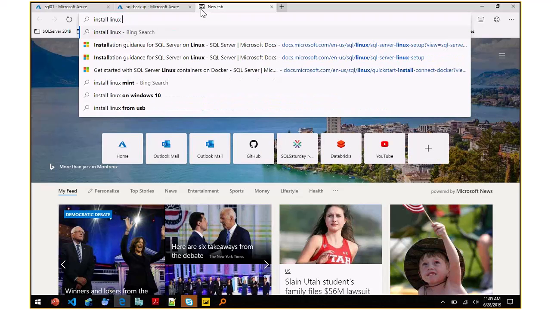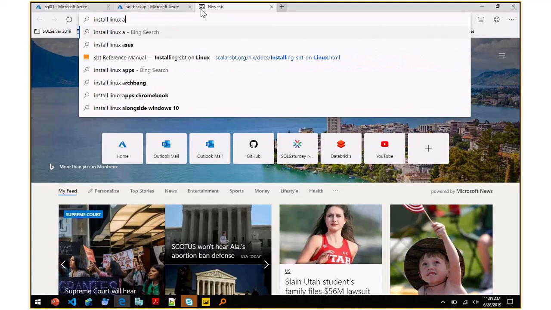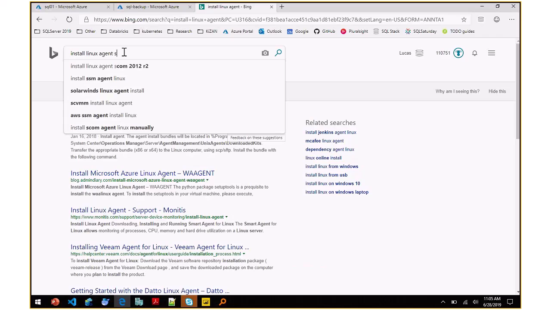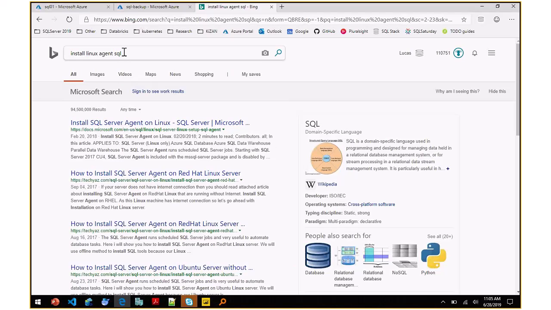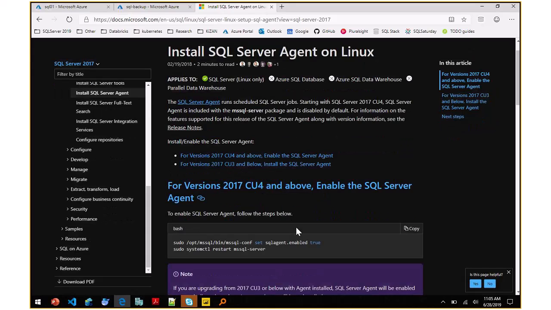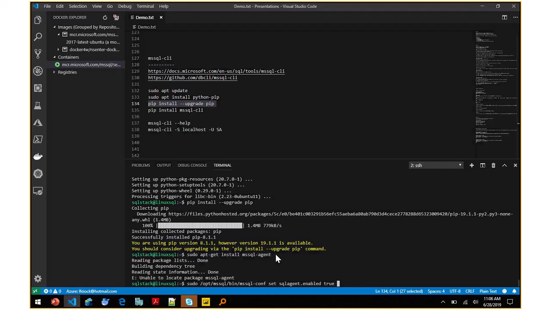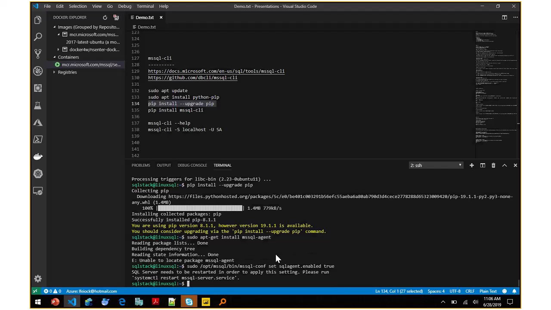Install Linux. There it is. We want to enable agent. And then system restart.